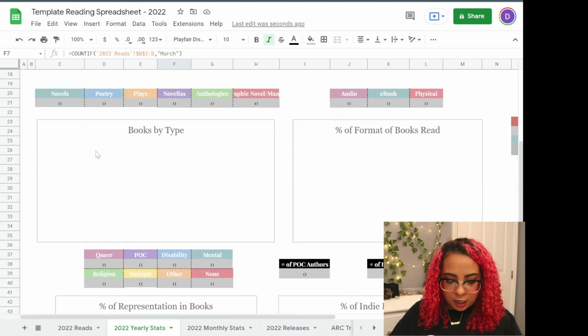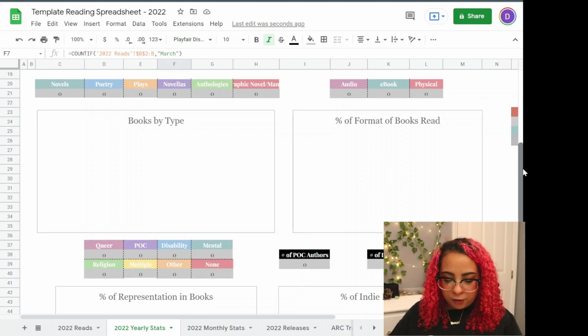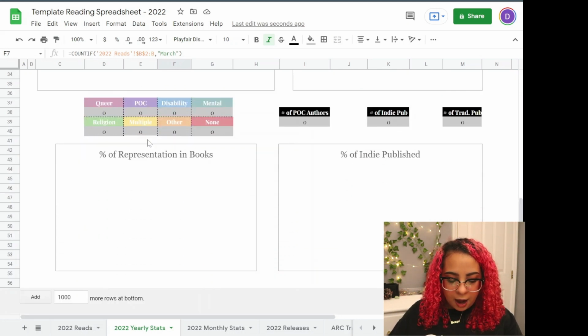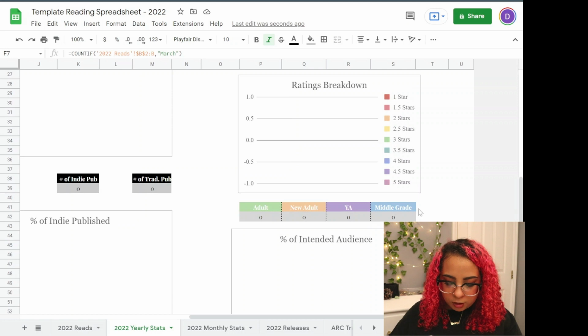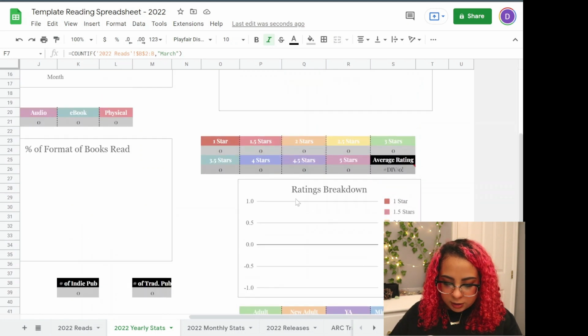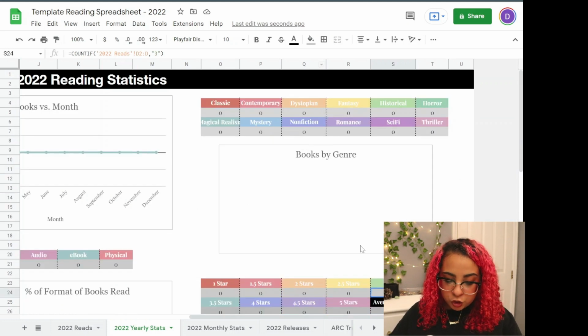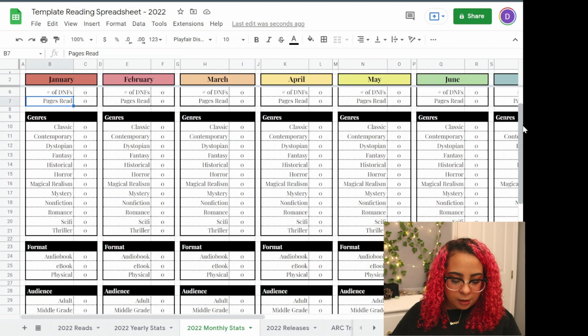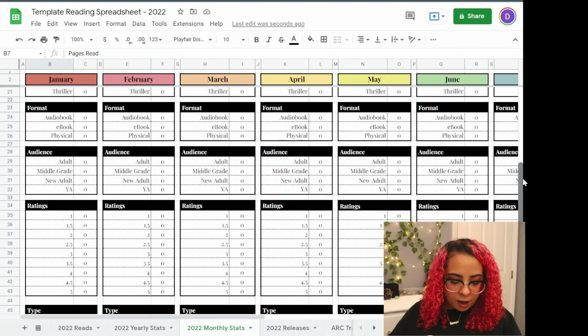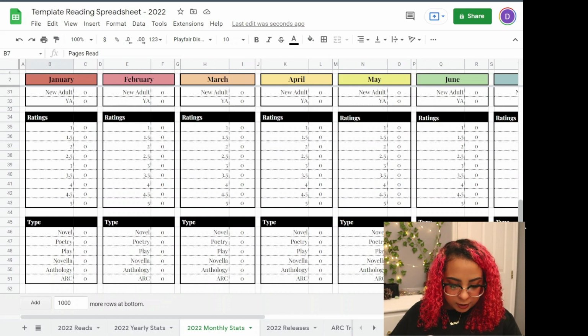Then this tracks the books by type, and there will be a little pie chart. Same thing for percent of format of books read in, and then same for representation and indie published versus traditionally published. Then percent of intended audience. That's all tracked here. The ratings breakdown, and I have the little average rating one, and then the books by genre. And then the next one is the monthly stats. So it has the same thing: books read in, number of POC authors, number of rereads, number of DNFs, pages read, all of the genres that are the same that's on the other page, the format, the audience, the rating, and the type.